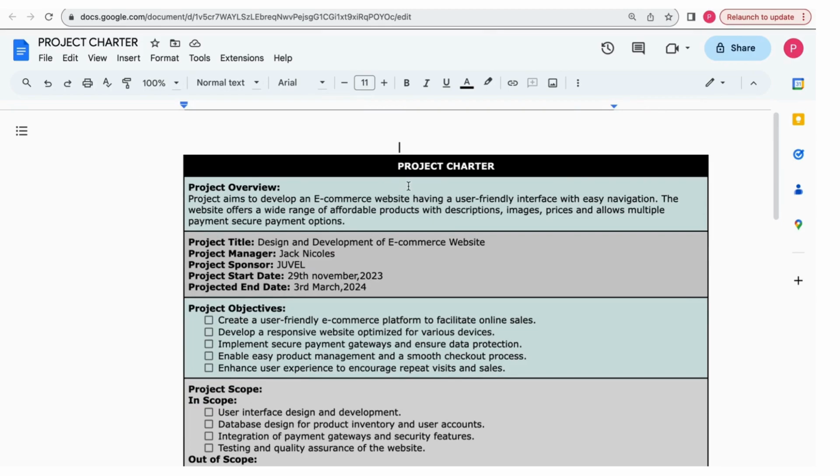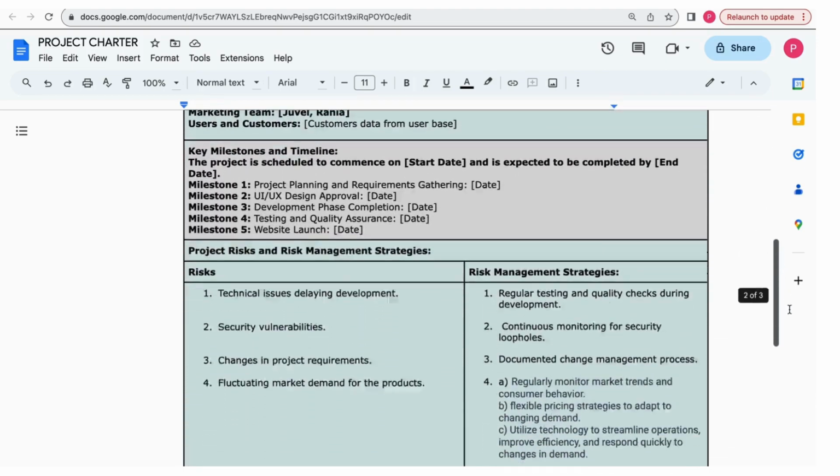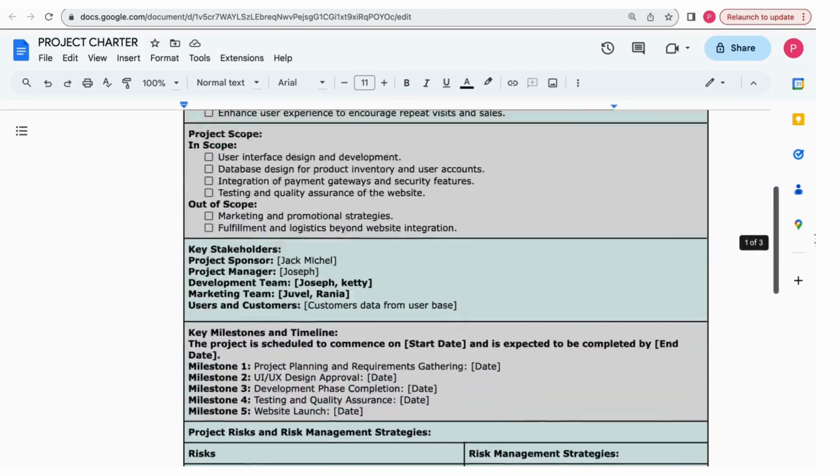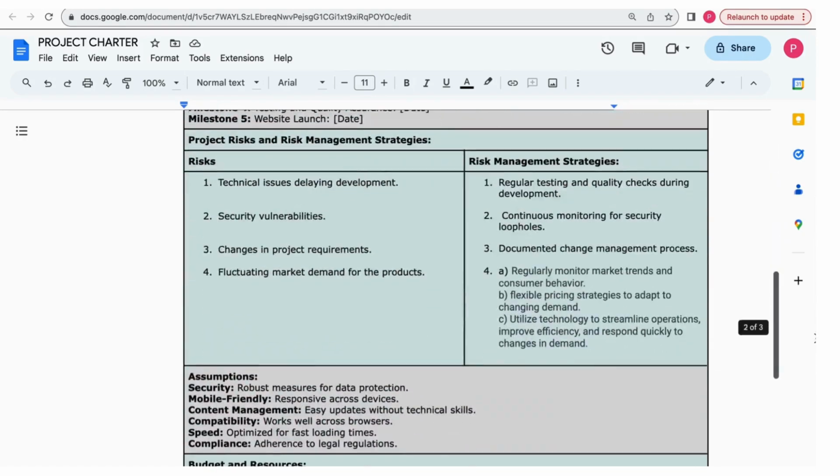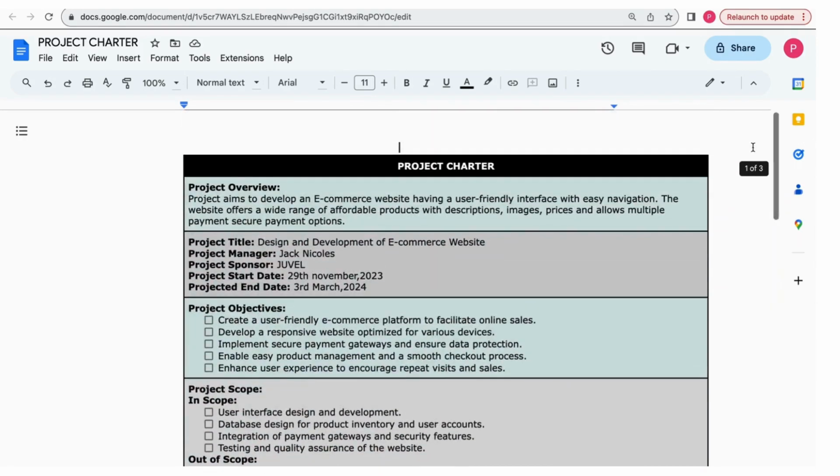So here I have a project charter in front of me. You can see it on the screen. This is a basic project charter template. Let me scroll and show you the project charter here. Every organization has their own template and you can make your own template. You can make the project charter in Word or you can make it in Excel, either way. So this is how I have made it.